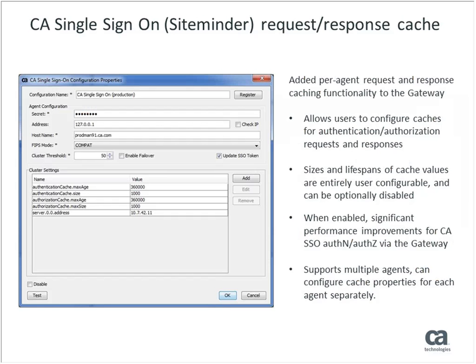So another performance improvement we've made is to the single sign-on, or as we used to know it, the CA SiteMinder request response, authorization, and authentication. So again, for users that use this functionality, they may have noticed that it was not necessarily robust. It was able to do authentication and authorization, but it wasn't very performant.